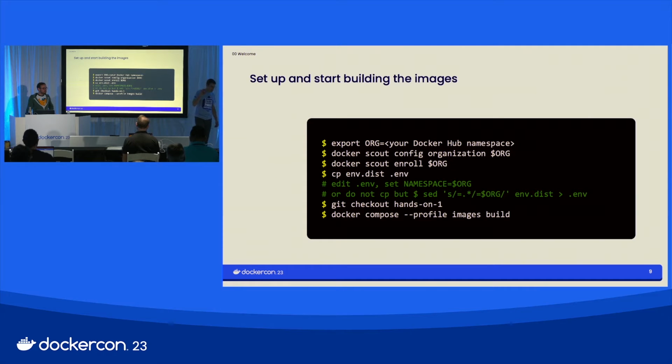And that's the Scout setup. Those 2 commands. The rest is setting up Docker Compose. We're also going to be leveraging Docker Compose today, so we're going to set up the environment. We copy the env.dist file to .env, and then edit the namespace setting in there to use $org, the value of the org environment variable. You can put your namespace in there too, or $org. Either one would work. Or if you don't want to do 2 steps, you can do it in one using sed with that commented out command right there.